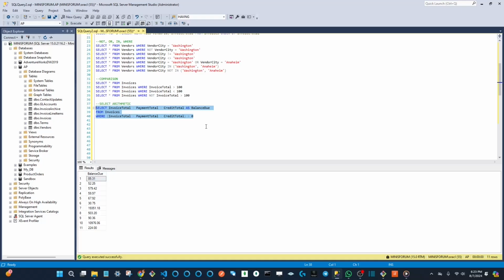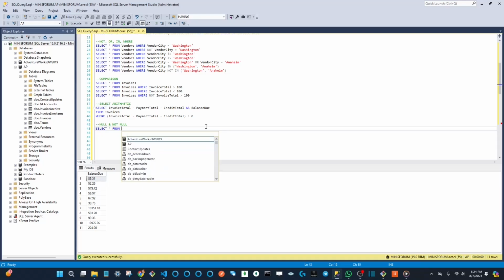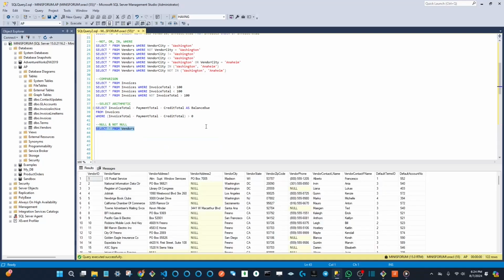You may have noticed some of the results have null values. So we can work with those in our queries. So let's introduce null and not null. So let's first select everything from vendors. And we can see a lot of null values, right?